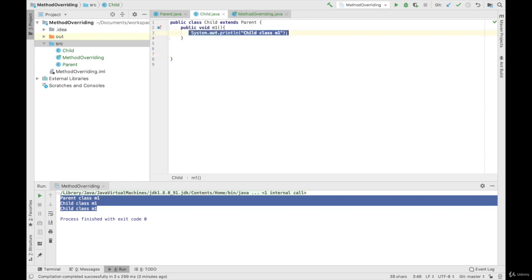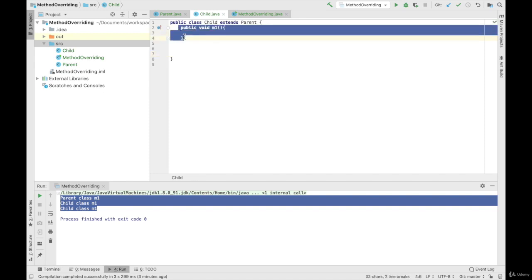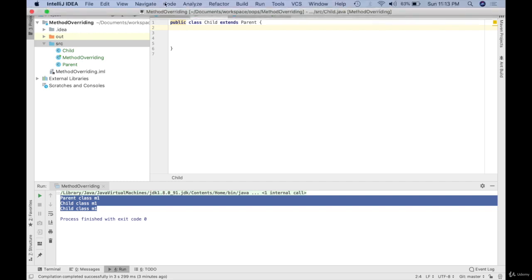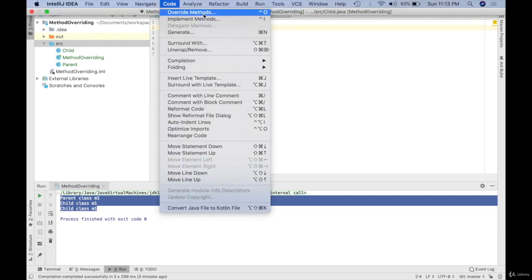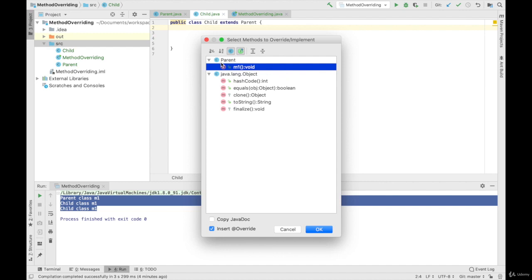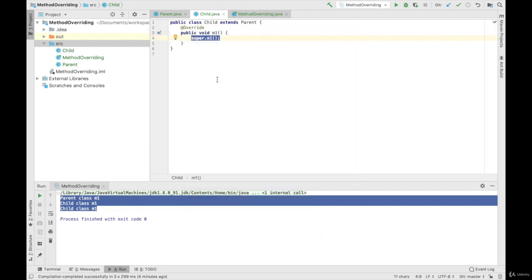So I'll just copy this line of code and delete this, and I'll try overriding the m1 method using this shortcut. You see m1 appearing; you click OK. It says insert override keyword or copy the Javadoc. I'm not going to do that, I'll just press OK, and you see this particular line getting printed along with some pseudo code. So I'll delete this and paste in the line of code that we copied.